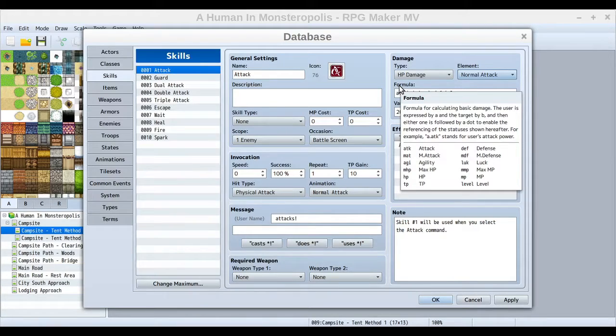So here on the list we can see ATK is the short form for attack stat. MAT is for magic attack, AGI for agility, MHP for max health or max hit points, whatever. HP for the current hit points or health points. TP for the tech points. DEF for defense. MDF for magic defense. LUK for luck. MMP looks like for max magic points, and then regular MP for current magic points, and then you can use level even for level.